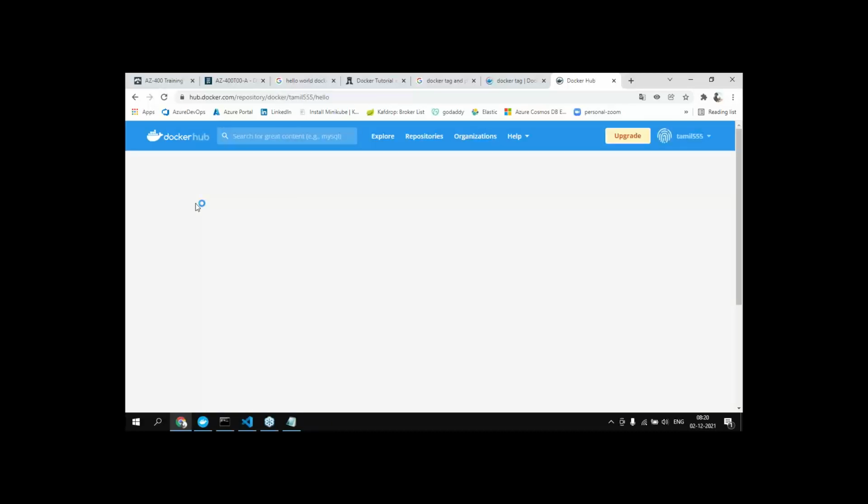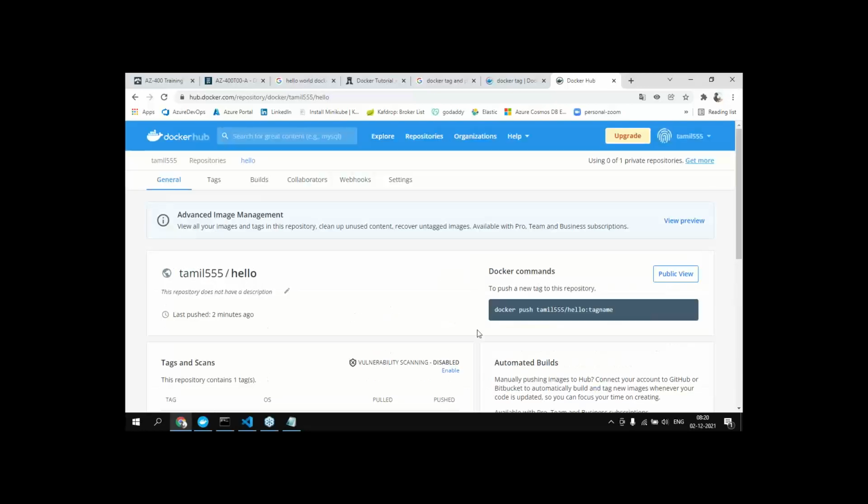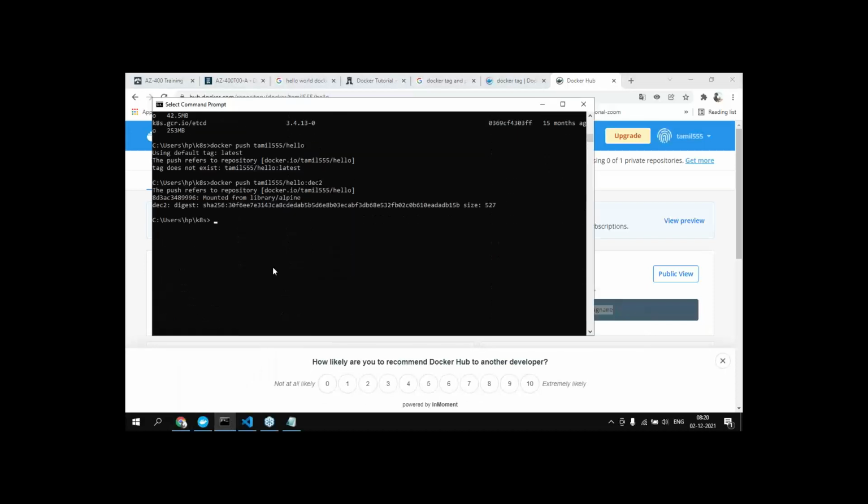But it didn't ask for any user ID, password, or anything. How is the security working in this? I think you can run the docker login command, and then it will ask you the username and password. Because I'm already logged into the console, that's why it is pushing to the correct repository. Otherwise it won't push the image.